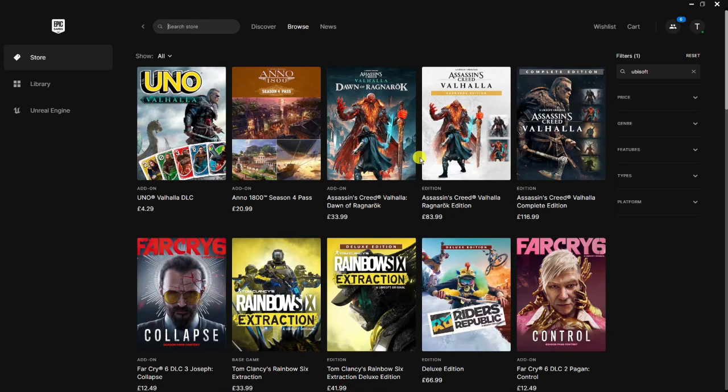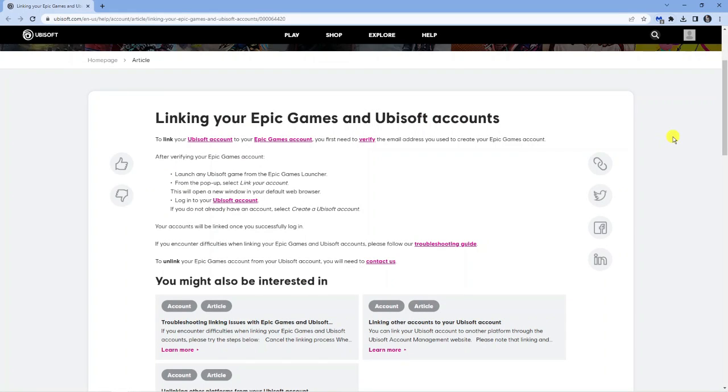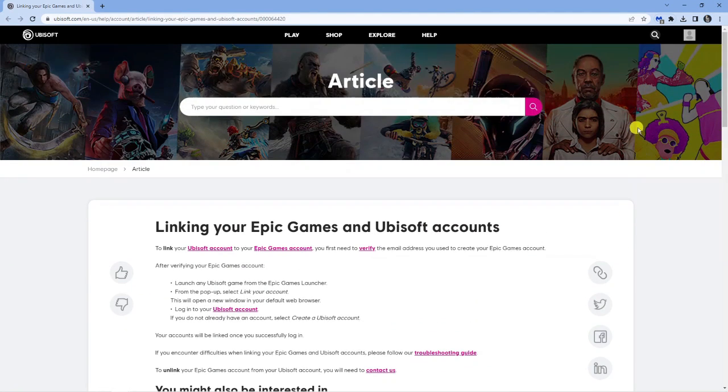And what you can do from here is either create a brand new Ubisoft account if you don't yet have one, or you can link the accounts and log in if you already have an account. And that is all there is to it. So if you do have any problems doing this, then I've actually found a guide online, which is on the official Ubisoft website, and this is the article.